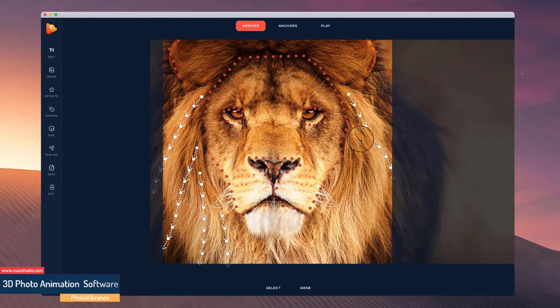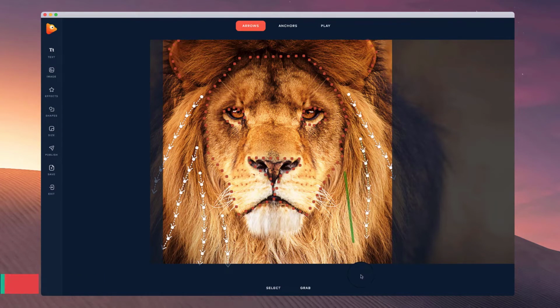So just going to bring it out like this, with the mane, bring this down. Also I'll bring some arrows over here. And also around the face, I'm going to add some arrows. And yeah, that's looking quite good. So what I'm gonna do is just quickly preview that and show you what that looks like.